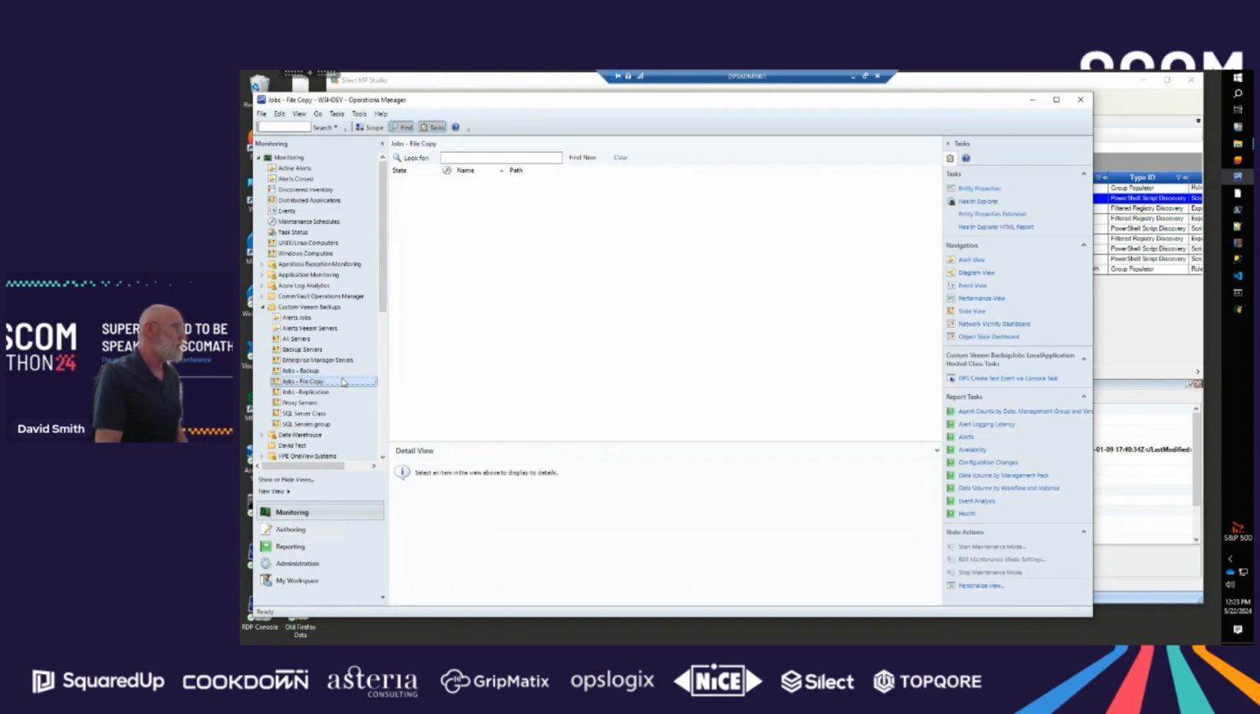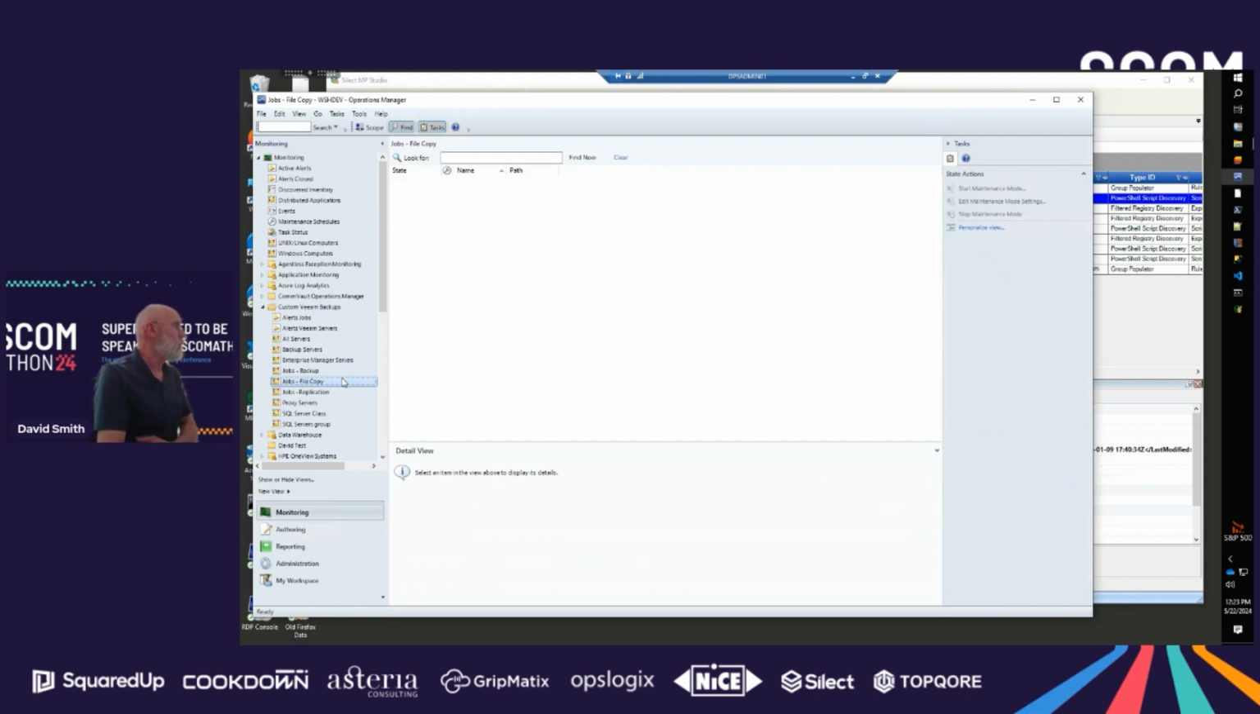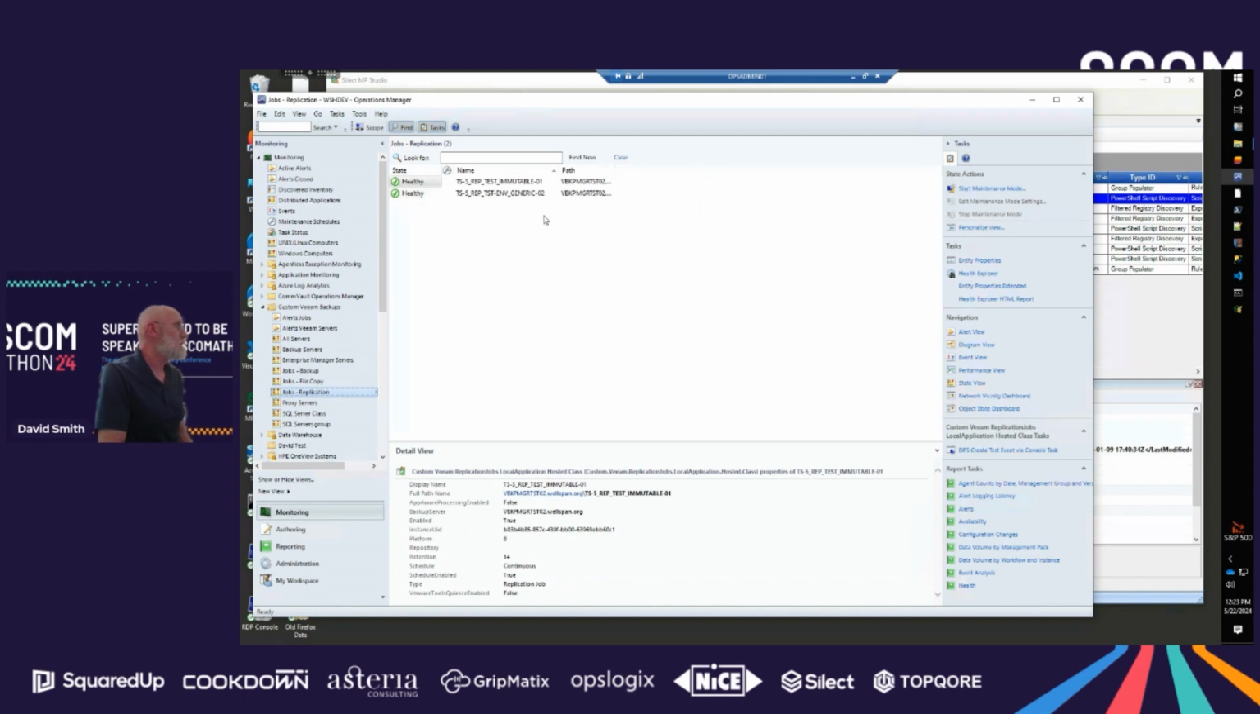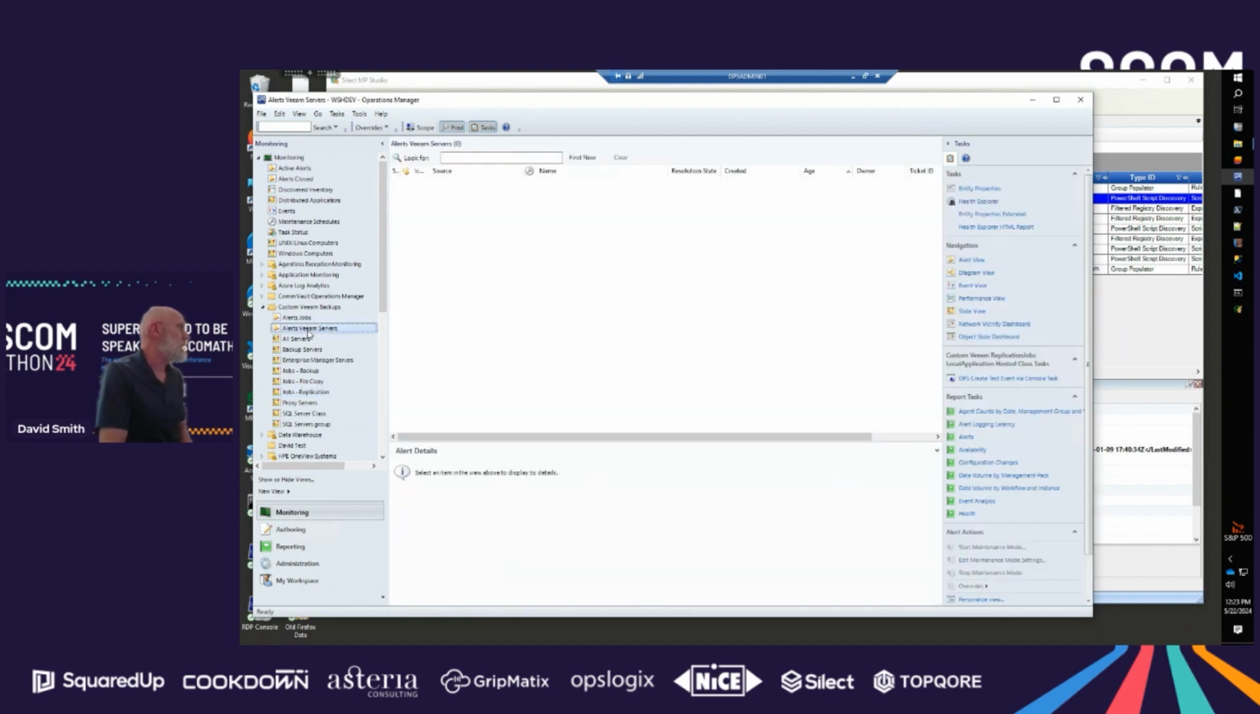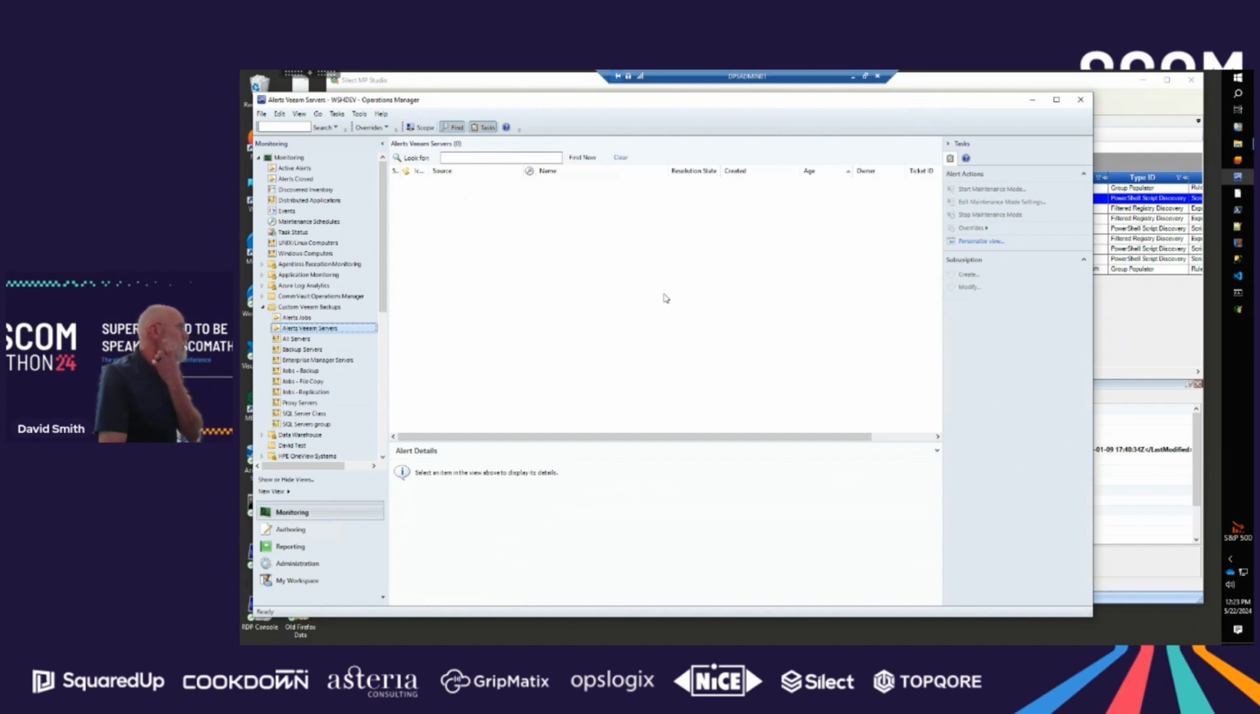We don't have any file copy jobs on this environment, so they won't show up here. We do have some replication jobs that show up. And again, this is just for tracking, for roll-up, to see different alerts as they come in. If we get any service down or other server-related events, they come into this alert window.